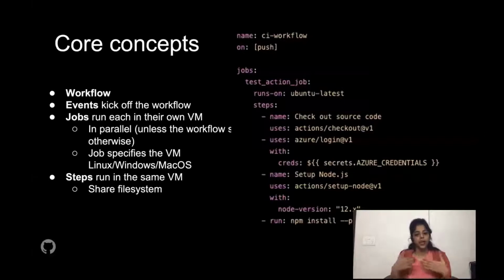And coming one line down, the granular level is what is called steps. Steps run in a particular VM, so they share the file system. For example, if you want the output of one step to be accessed by another, that can be made possible. That is why they have a shared file system.